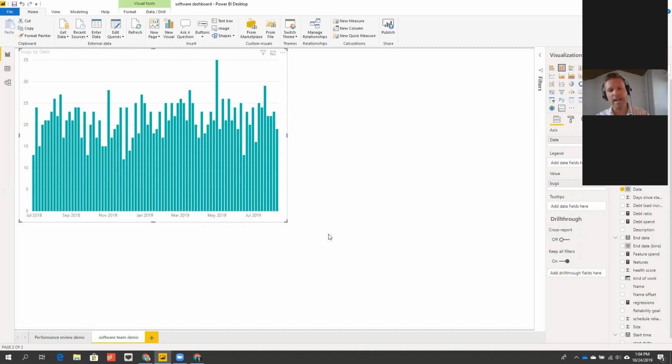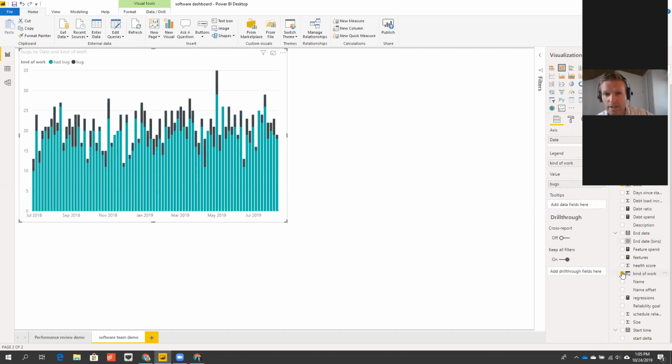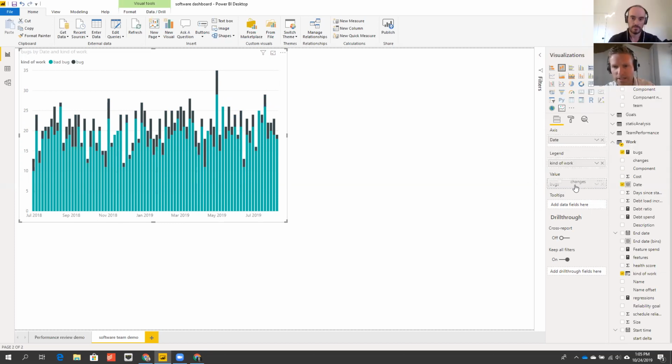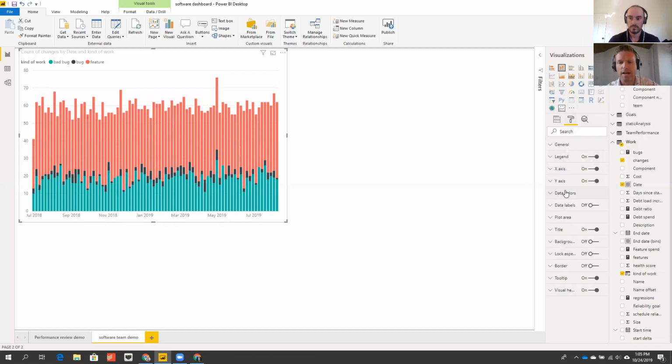The idea is, if you have a software team and you're only working on bugs, and you only track bugs, then you might sacrifice other things. So really what I want to do is look at more than just the bugs. In this particular example, I have another column in my table called kind of work. So what I'm going to do is, instead of looking at bugs, look at the changes. And one of the things I'm going to do here is change the colors.